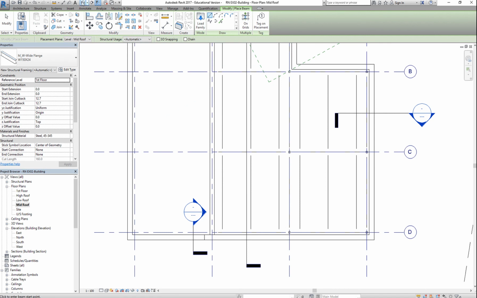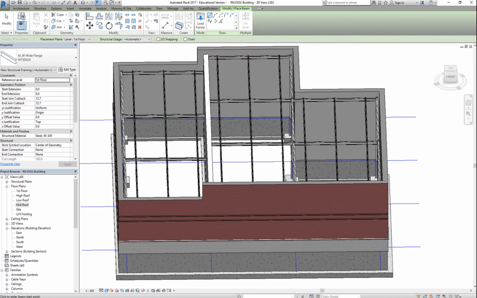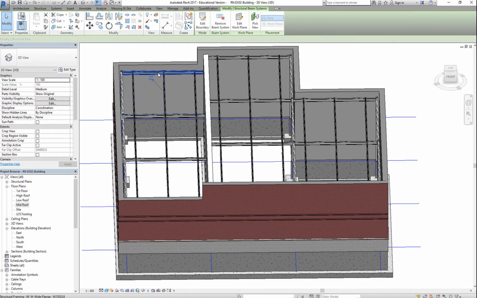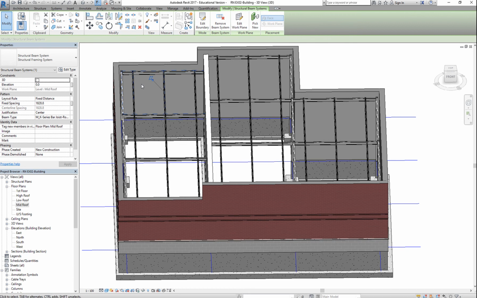Once you have done that, then you should have a completed beam. Without, you won't have the beam system yet. Okay, no beam system, but you would have the beam already.